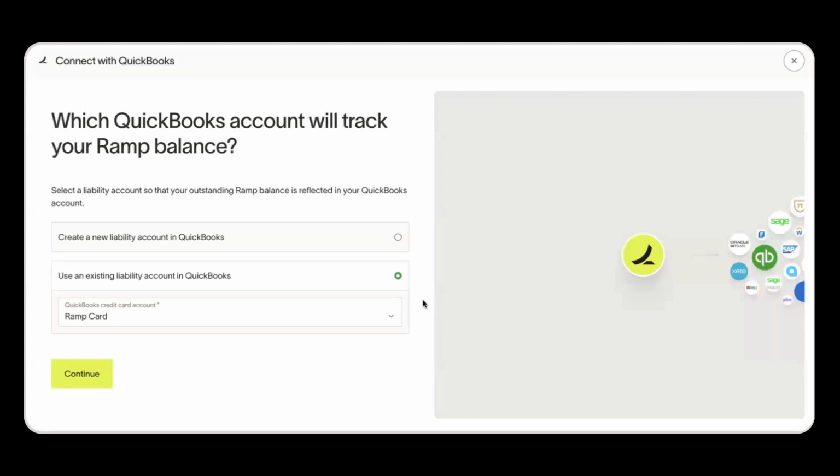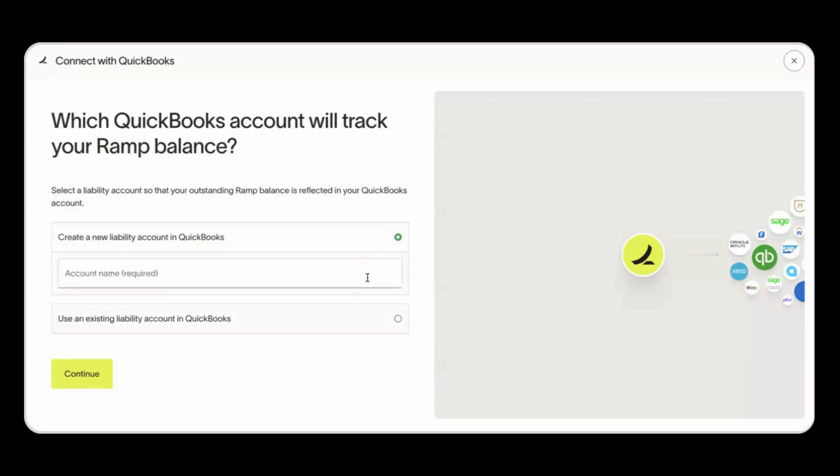The first thing it's prompting us to do here is to create a Ramp card liability account. Now, as a CSM, this is always best practice that I share with my customers: to map our Ramp transactions into a liability account specific for Ramp in your accounting provider. This will make the reconciliation process at month end much more efficient.